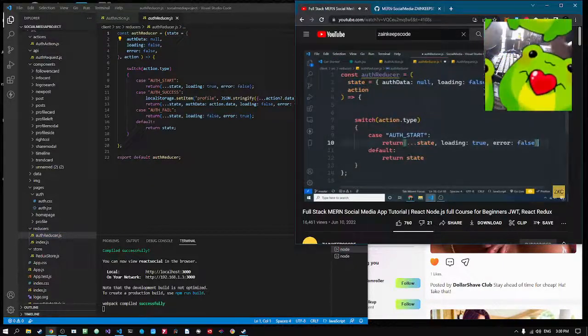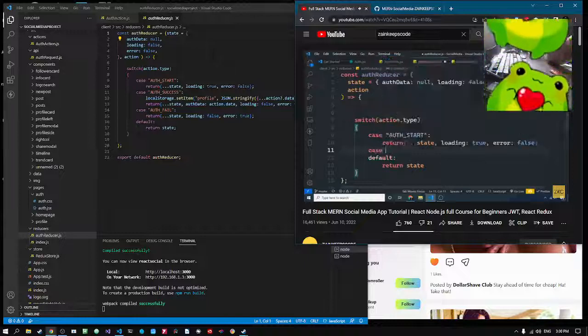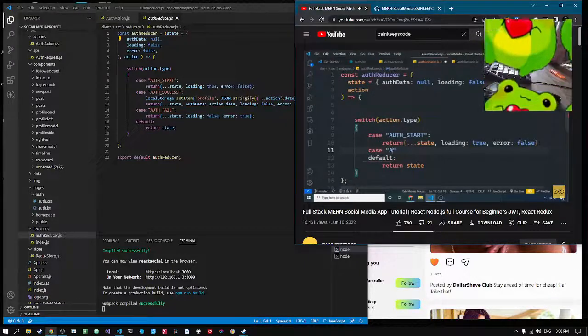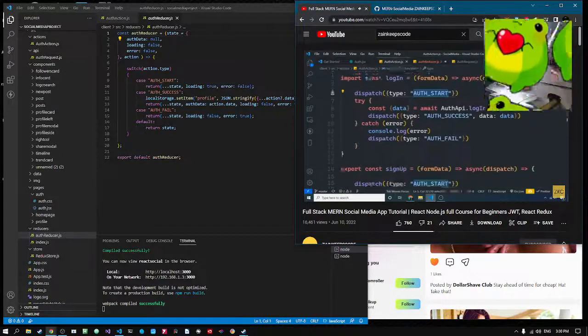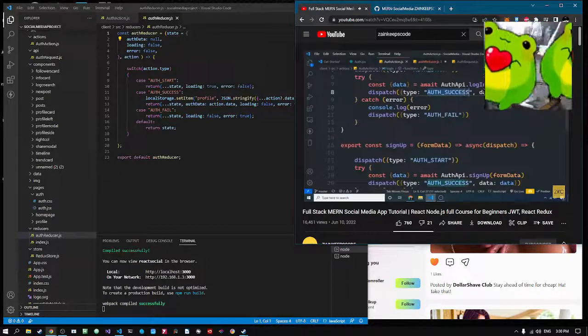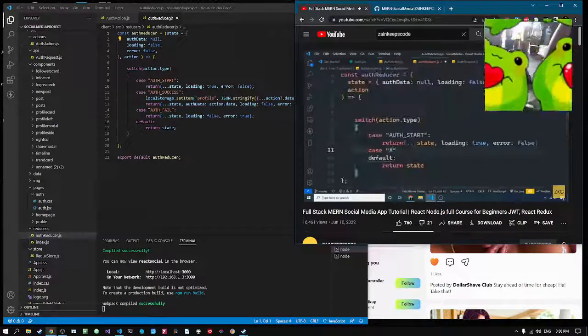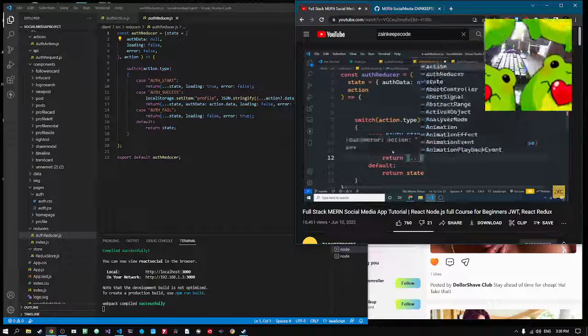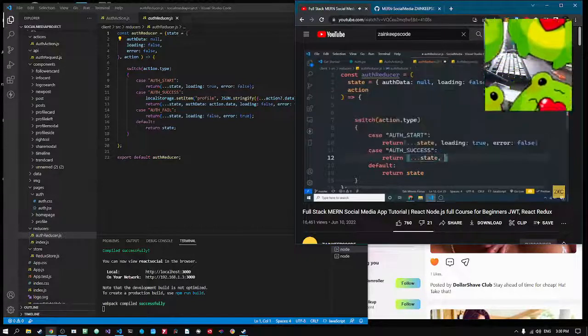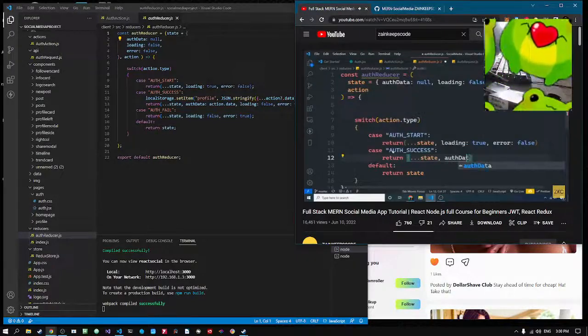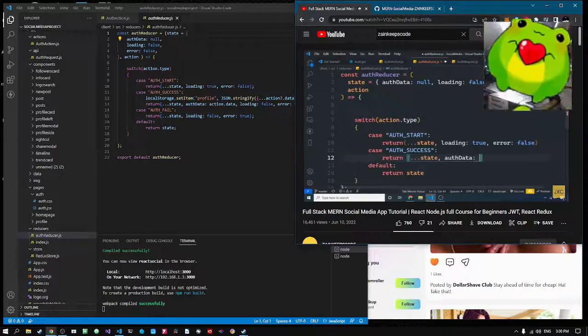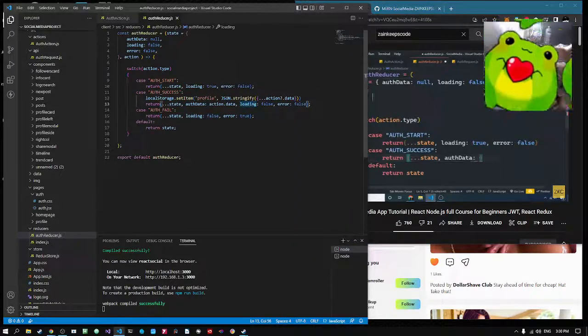Okay, so our second case was authentication successful. I am again going to just copy this from here, authentication success, and paste it here, and it will return the previous state, and our auth data will be changed on success. Our auth data will be the new data that is carried in our action.